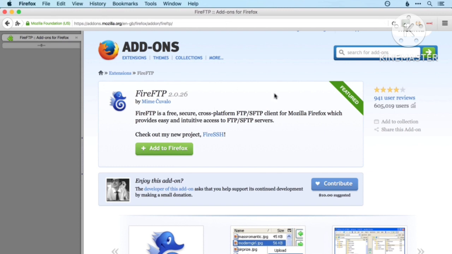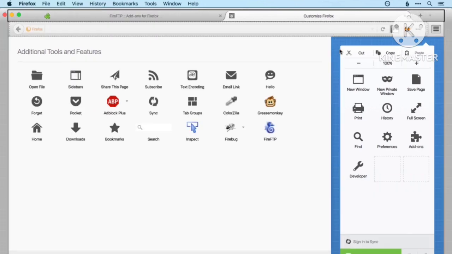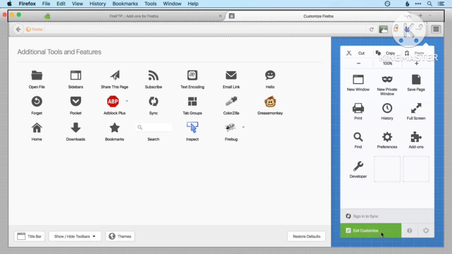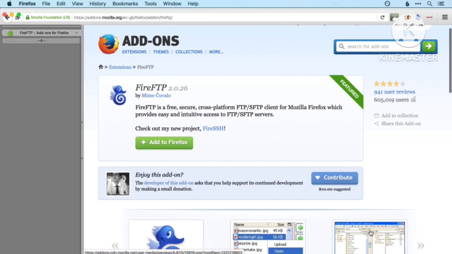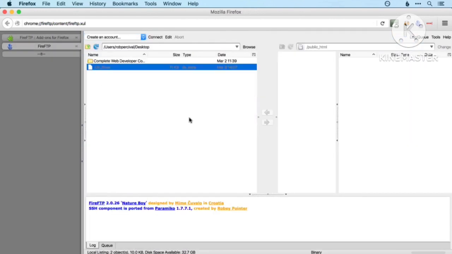Now that you've installed fireFTP, we're going to add it to our menu bar up here. You need to control-click on the toolbar area, not on any one of the actual icons, and then click Customize. This gives you the option to customize the icons that appear up here. I'm going to take fireFTP and drag it up to the top there. Then click Exit Customize at the bottom, and you should be back in Firefox, but with the fireFTP icon showing. Now we're going to click on fireFTP, and you should see something like this.